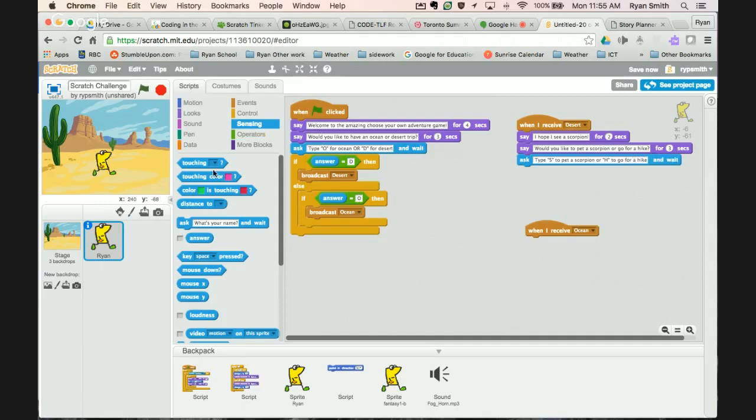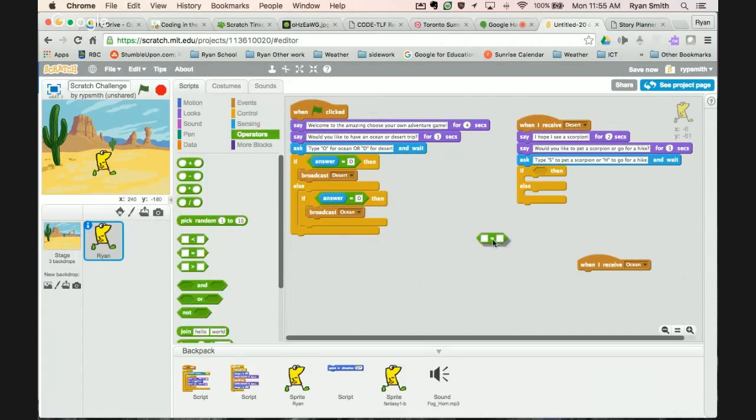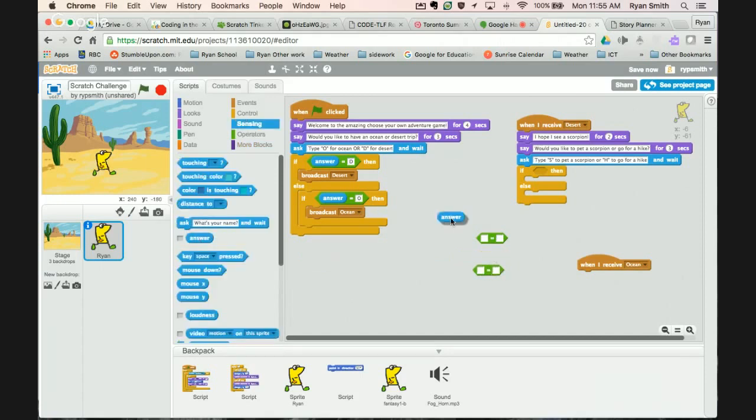Our ask, and now we are going to set up our possibilities for answers. So we'll go to control, and pick our if then else statement. And what we'll do now is set it up so we know we're going to have 2 possible answers. There's our answers. We know one of the answers the user might give will be an S or an H. S for petting a scorpion, H for going for a hike.